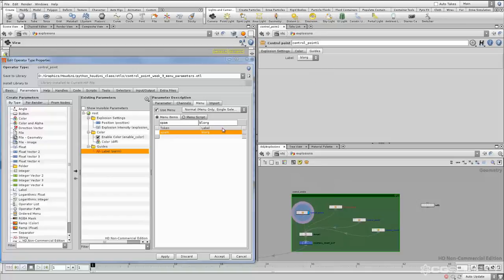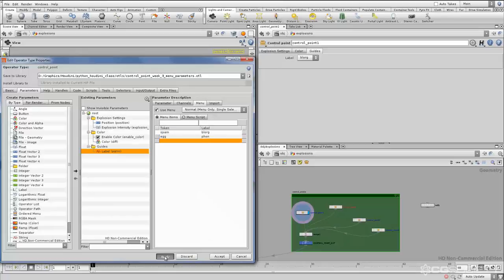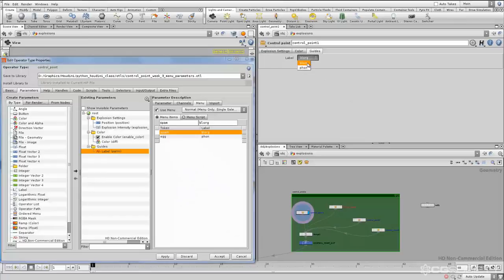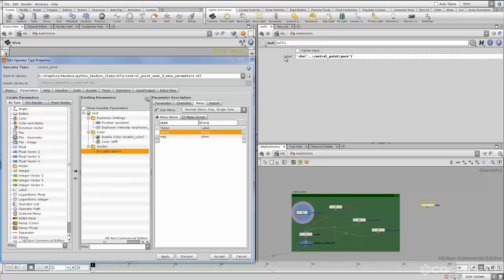Alright, so how do we add a second menu item? Well, we just click on the next field down here. We could add something like egg for the name, and fawn for the label, and hit apply. So now if it's set to blorg, it will evaluate to spam, and if we set it to fawn, it'll evaluate to egg. And if we go back to our null SOP, we can see, if we refresh it, set it to fawn, it is in fact now evaluating to egg.